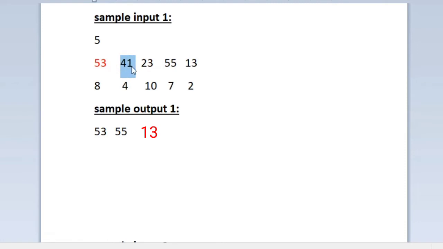And now the next integer is 41 and the sum of digits is 4 plus 1, 5. And in our array ARR2, the integer 5 is not present. So we cannot print this integer 41 in our output. And now let us move to the next integer, and here 23. So 2 plus 3 is 5. And again in ARR2 we don't have 5. So we cannot print this integer 23.